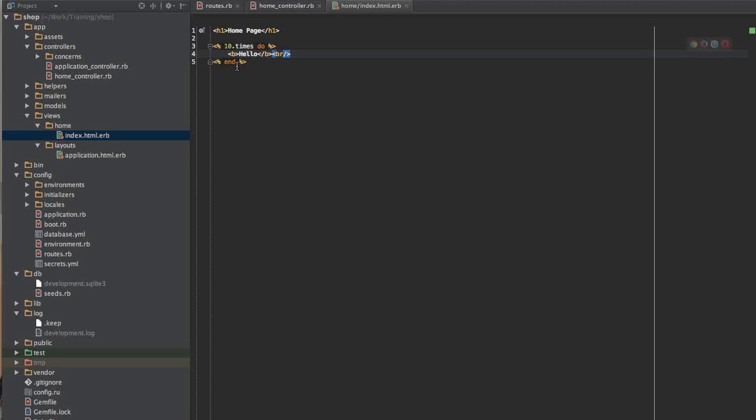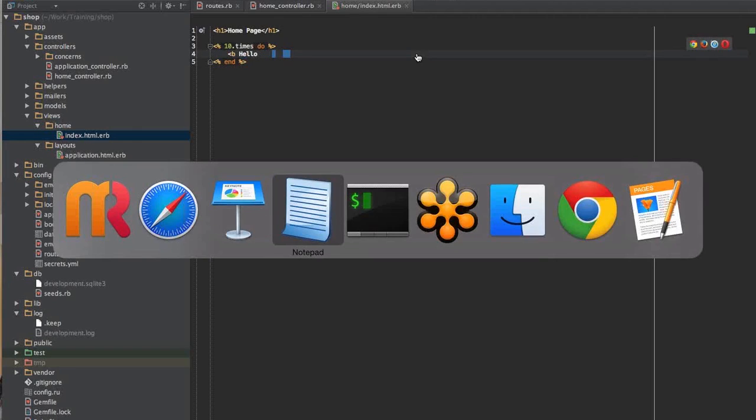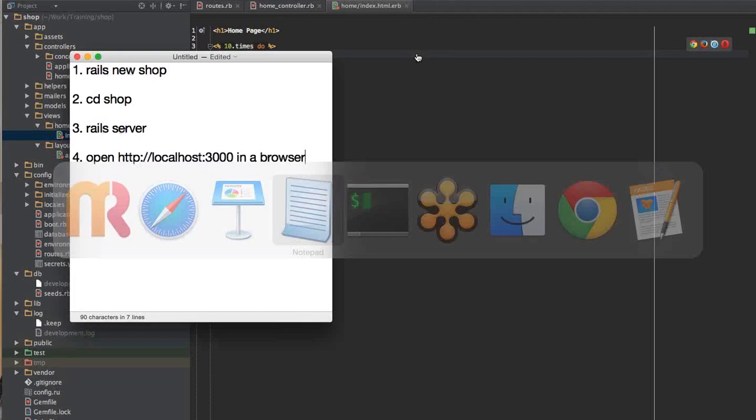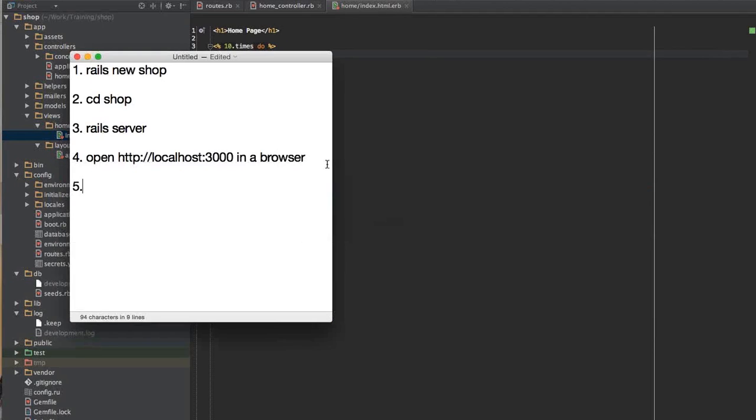So again, the language or the syntax is very much English-like, so anyone can understand, okay, this is going to do this thing 10 times, right? So any questions you have for me, let me know. So again, I'll just note down the steps for you, whatever we did, just to recap.